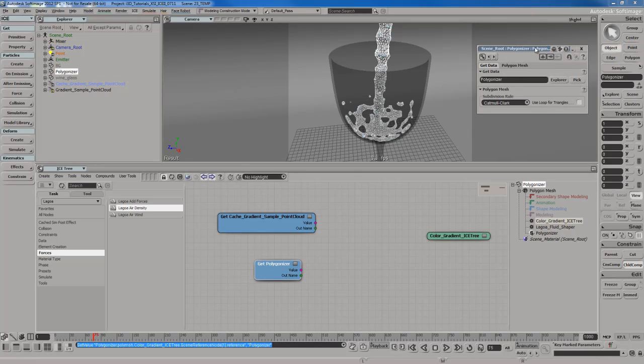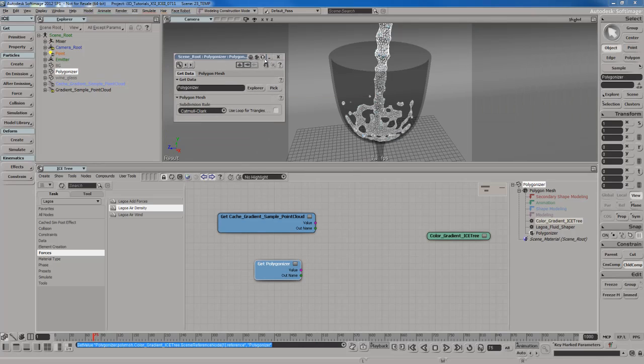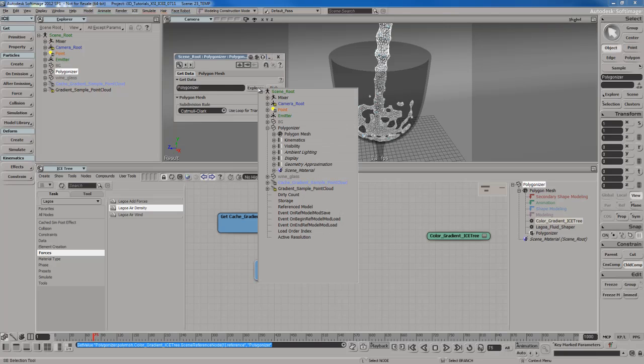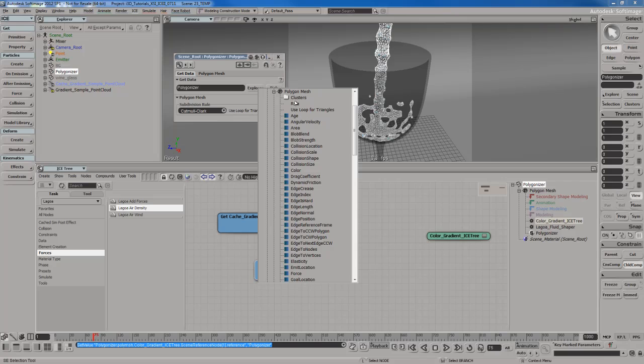Now let me open up the Polygonizer node here in the ICE tree by double clicking on it, and you're going to see that the Get Data is Polygonizer. If we go to Explore, we can actually go in here and explore a few things. So if I wanted to, I could come in here, go to the polygonal mesh, expand it by clicking the little plus icon there, and we've got a whole bunch of data that we can get over here. Okay, so what I want to do is I want to get the node position, which you can find down here.